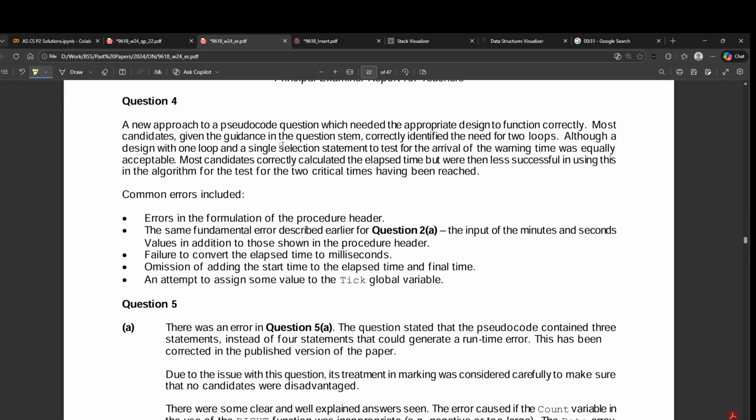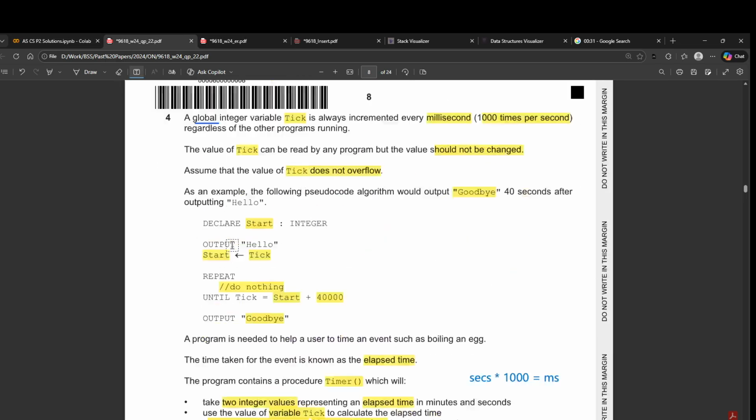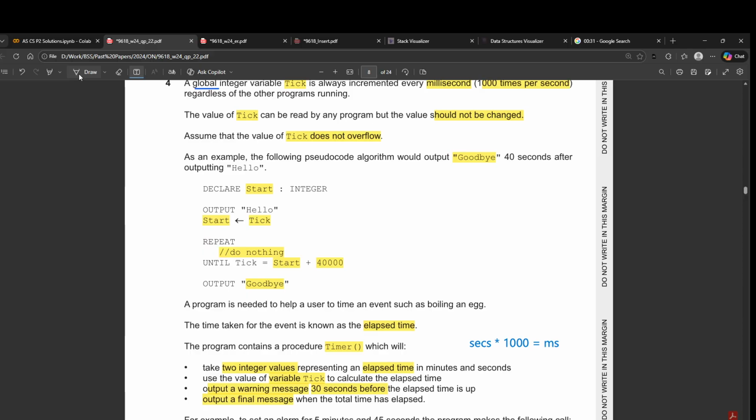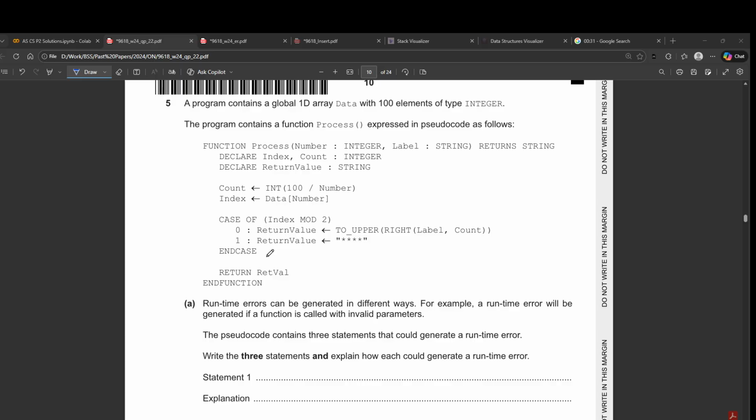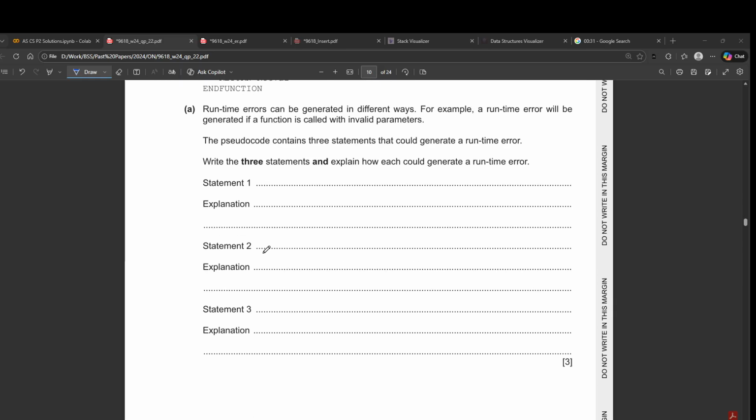So if you look at the examiner report, it mentions errors in the formulation of the procedure header, then failure to convert the elapsed time to milliseconds, then omission of adding the start time to the elapsed and the final time, and the attempt to assign some value to the value of t given as a global variable. Okay, so they clearly mentioned in the question, and since it was done in the starting lines, it is very obvious that the students did not look at it properly. So that is why whenever you get these scenario based questions, it's extremely important that you take notes as you are reading the question, otherwise you'll forget a couple of details.